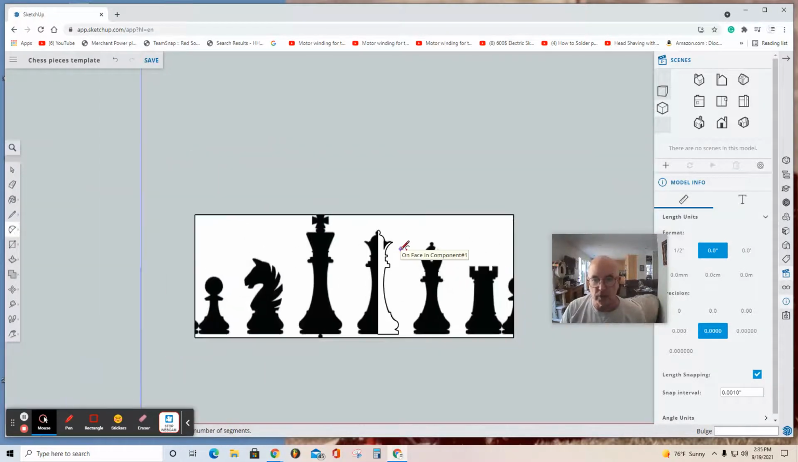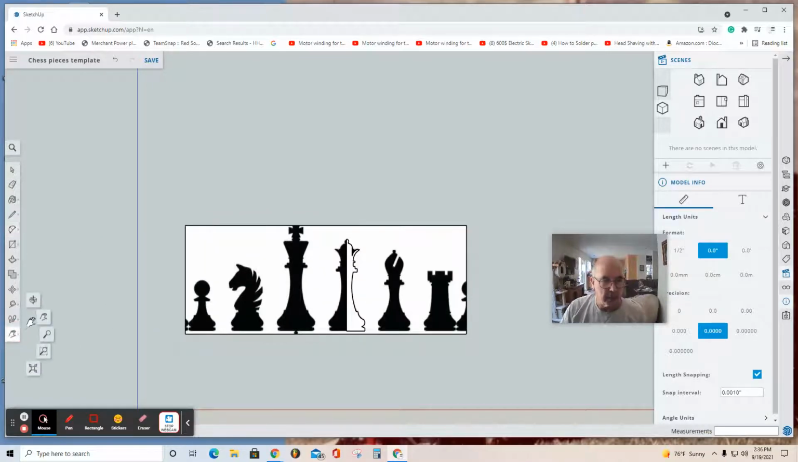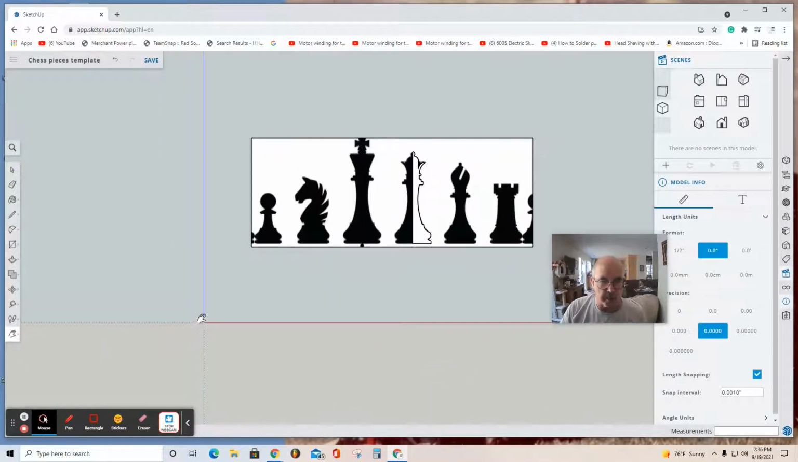That was quite successful. I have my profile drawn and I'm zooming to a position where I can see my origin. Now what I want to do is use my select tool and make a marquee around my entire chess profile piece. And then, use the 4-arrow move tool to select the bottom left corner, click, and drag it over and snap it to my origin.